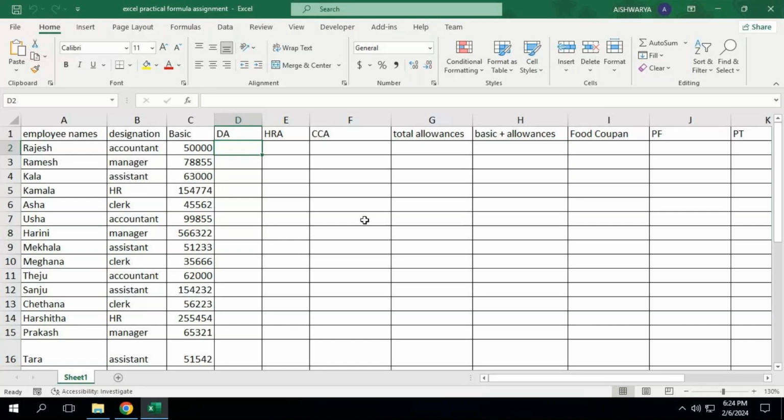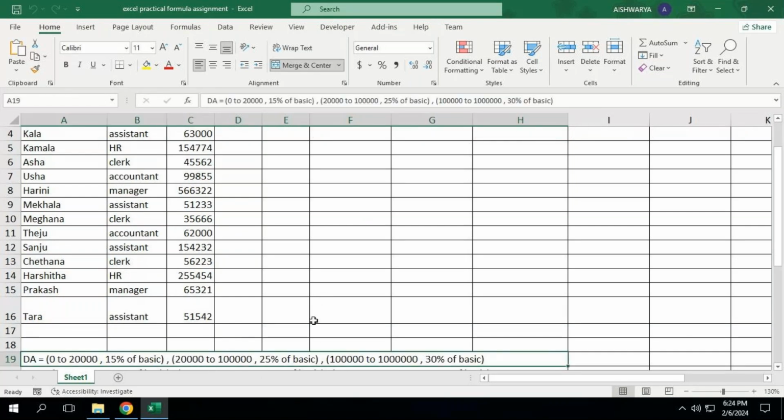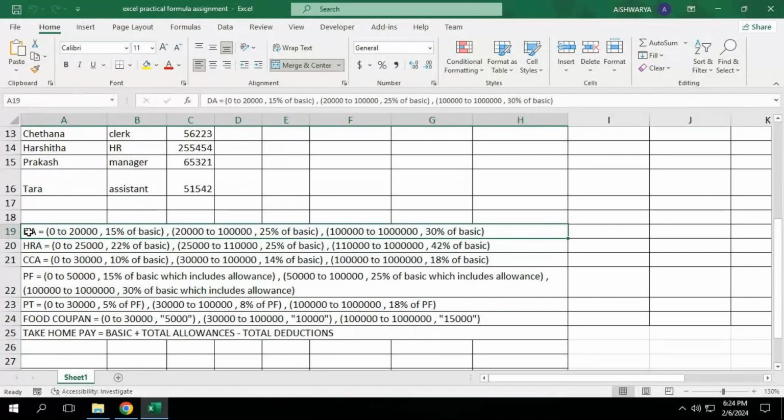If you see the condition, you will come to know. To find the DA, for 0 to 20,000, it is 15% of basic. If the basic salary is between 20,000 and 1 lakh, then it will be 25% of basic. If it is from 1 lakh to 10 lakh, then it will be 30% of basic.